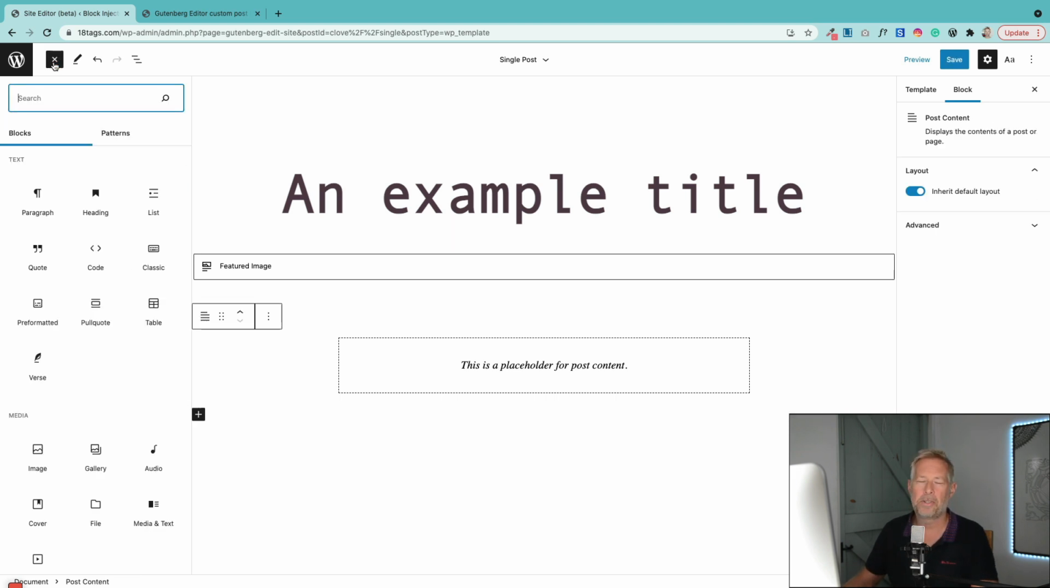But we are now just using Gutenberg to create our post layout. So it's like incredibly powerful. And we're right at the start of, you know, what's possible.